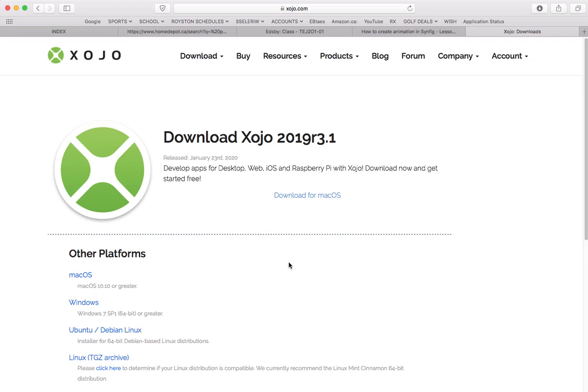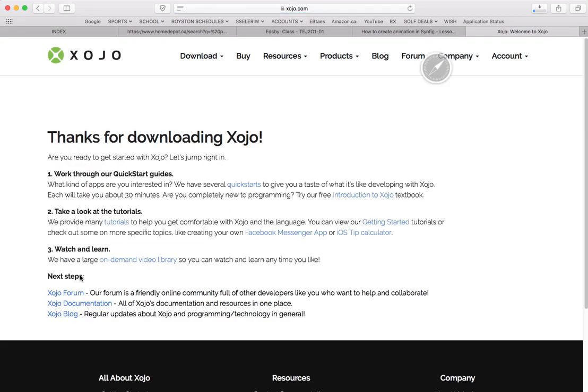Now, if you have not already created an account at Xojo, which I know you will not have, you should probably create the account first. You're going to need to use a valid email address. There will be no charge. Once you have created your account, it's going to pop you back to the main page and you can click on the format that you want to download. Because I'm on a Mac, I'm going to download Mac OS X.